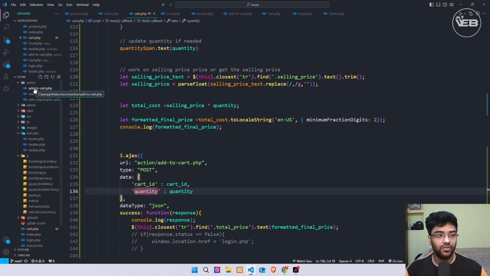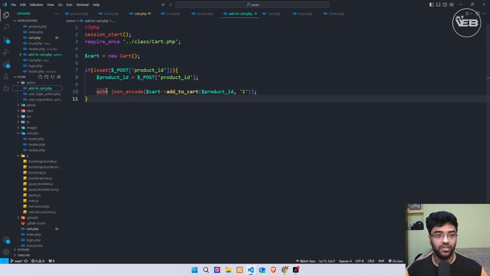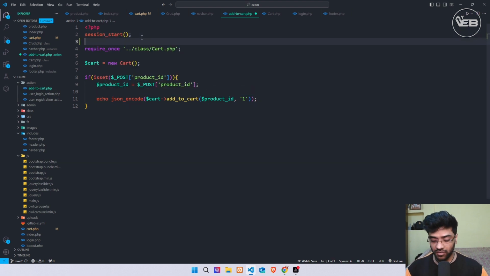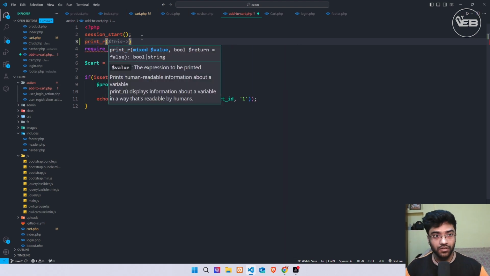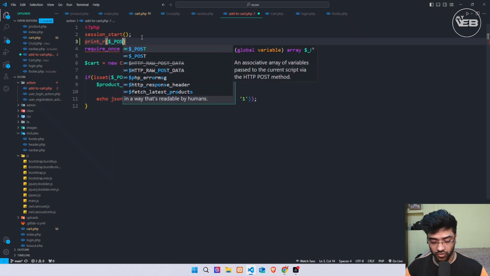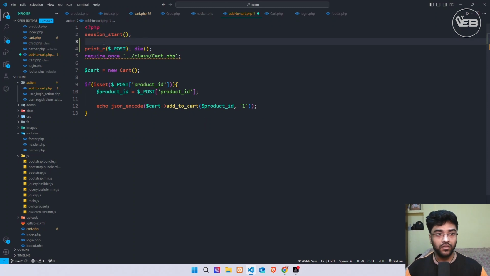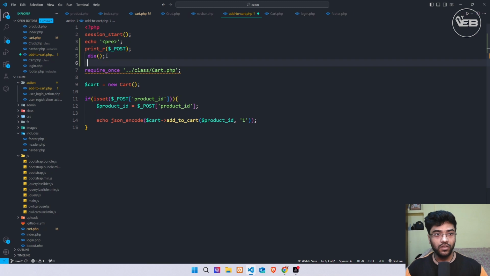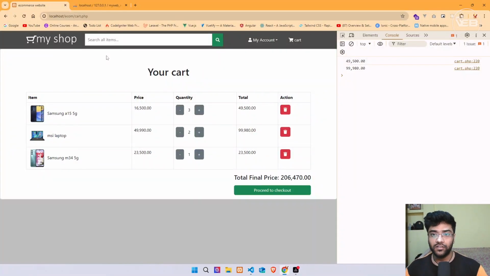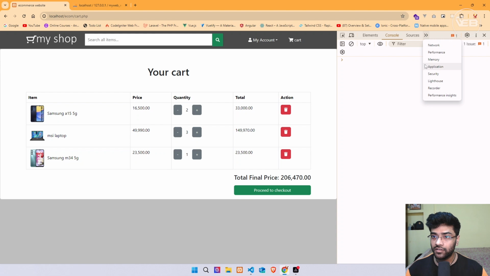So here you have my action folder, and here you have my add to cart function. Okay, before doing anything, I'm just checking what we got in my post method. So print underscore r dollar underscore post. Okay, and put die, and also echo my pre tag. Okay, just save and refresh, and I'm going to open my network tab.